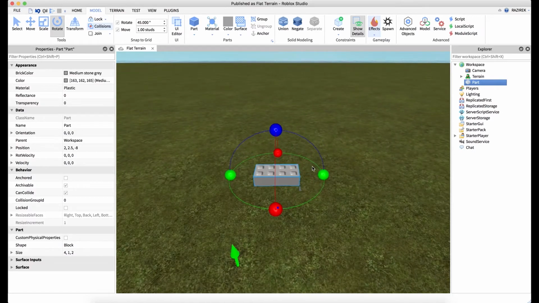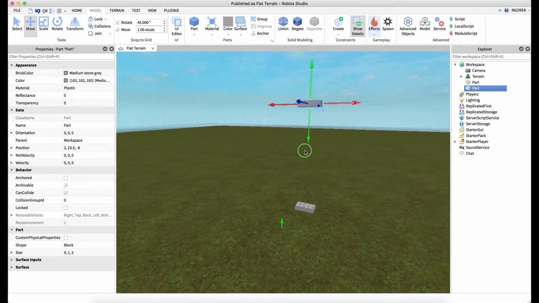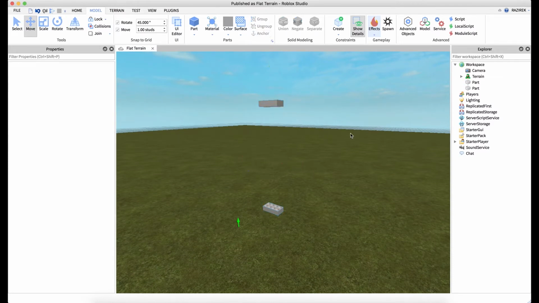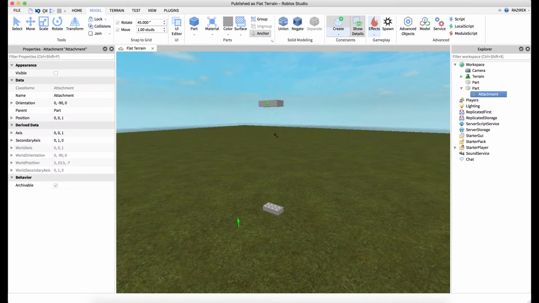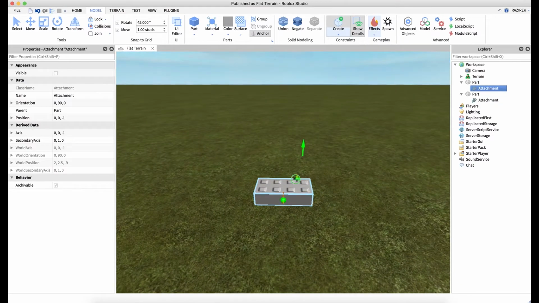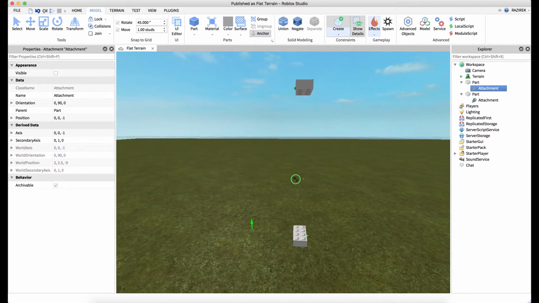So I'm just dropping a part, and I'm going to grab my move tool here. I'm going to duplicate this and drag it up here just so that we have some space in between them. I'm going to anchor both of these. Now I'm going to create an attachment. I'm going to put an attachment on each of the parts, and let's actually put it on this side over here, just to be a little bit different. So we have an attachment on each of these parts now.